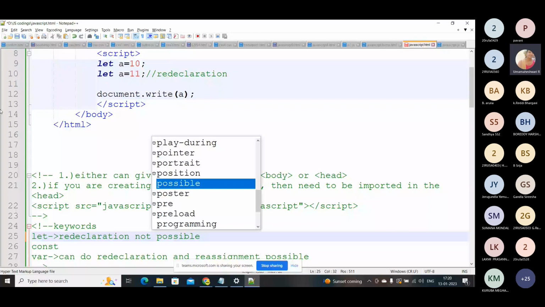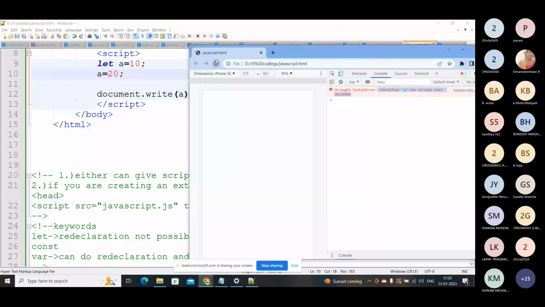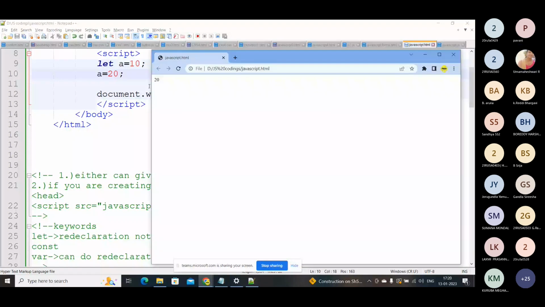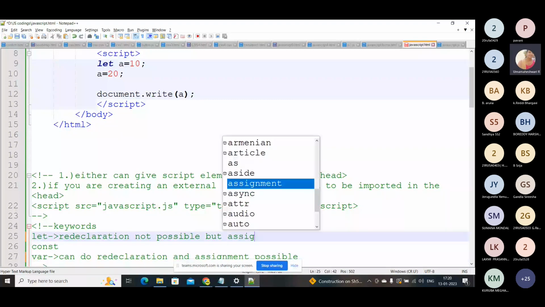Okay, let's try the reassignment. Now I'm going to give a value as a equal to 20. So now we'll go and check. Yes, I'm getting the value here. You can see a is 20. So it is possible. Okay, sorry, assignment is possible. Assignment is possible.